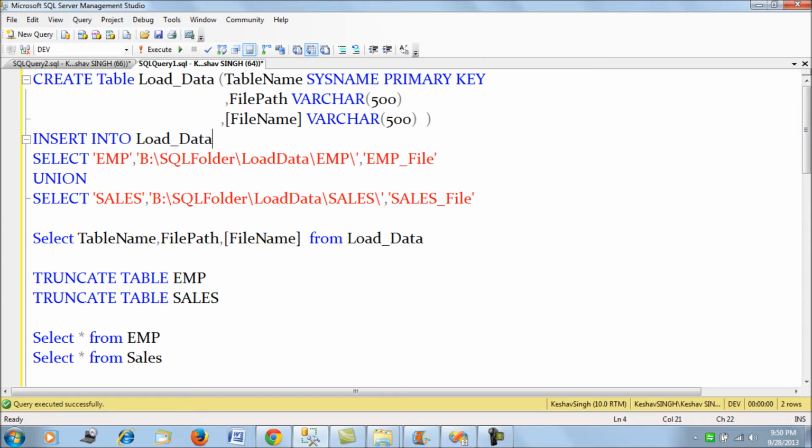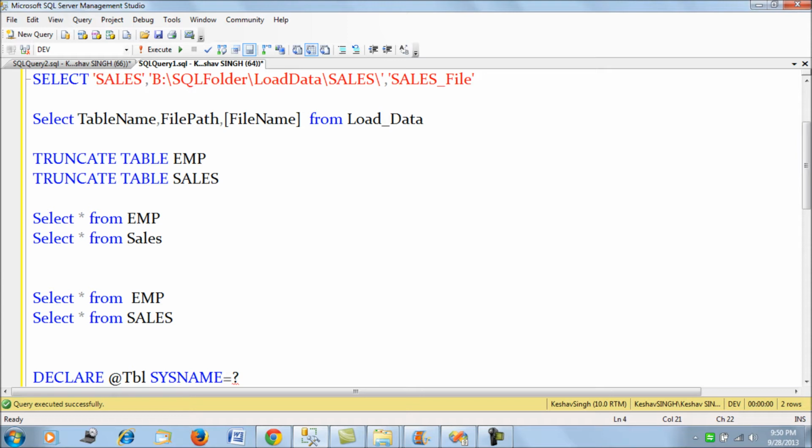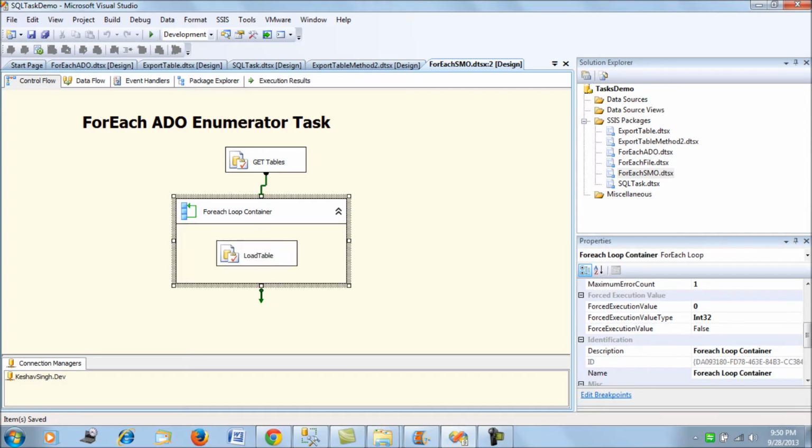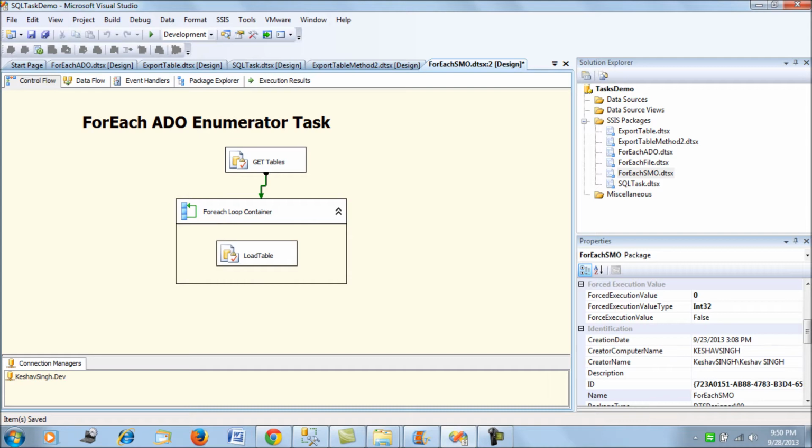and see how we load these files dynamically into the SQL Server tables. To do so, let's take a look at what we have in the SSIS package and how we leverage the ADO Enumerator to accomplish this requirement. I have created an SSIS package which has a SQL task, then a ForEach Enumerator, which also has a SQL task for loading the data.